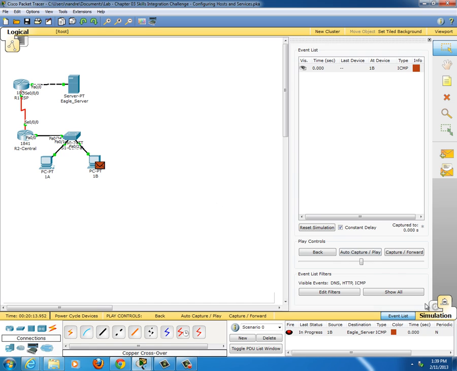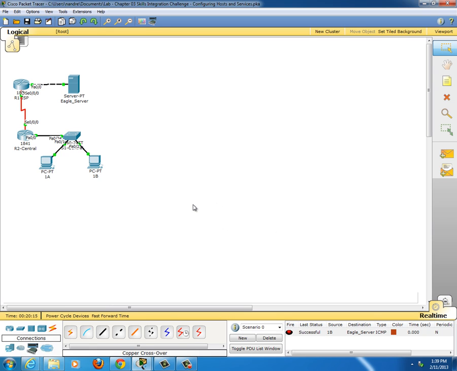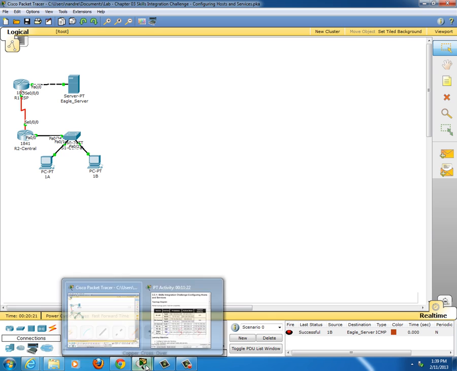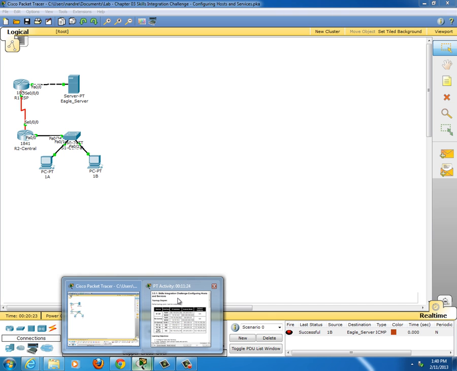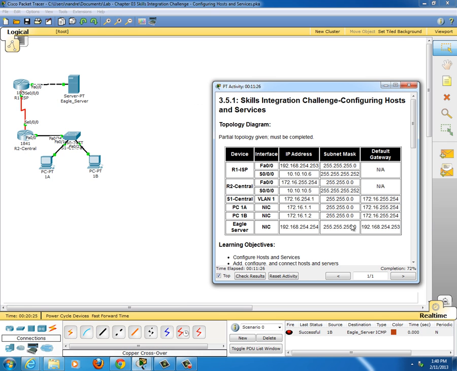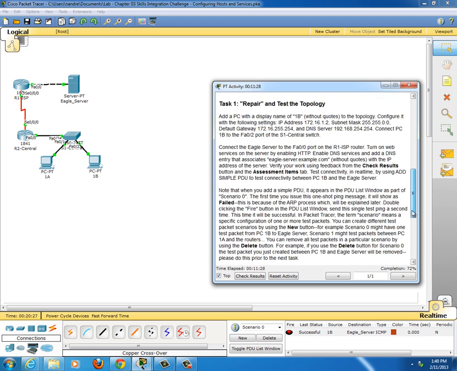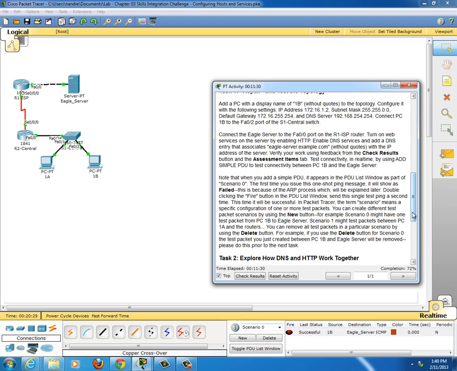And then I'm going to go back to real time, and I'm going to continue doing my lab until I get 100%. How do I know what to do next? Let me come back down to the Packet Tracer group icon, click on the activity window, and I can scroll down to see what tasks they have in store for me. So it looks like I need to turn on some services.